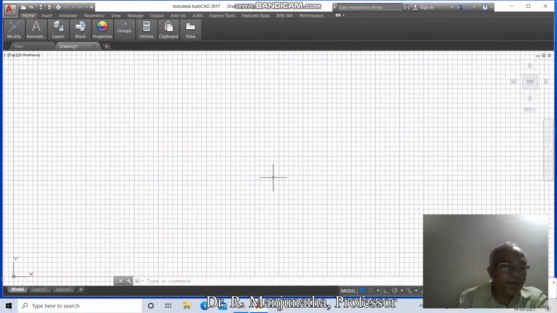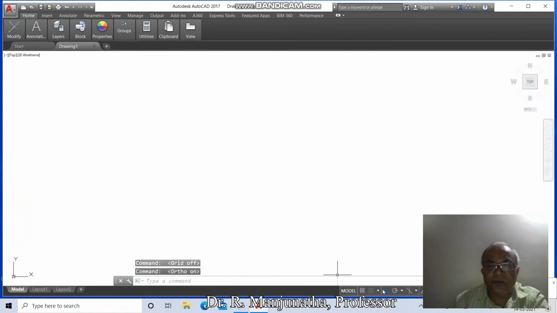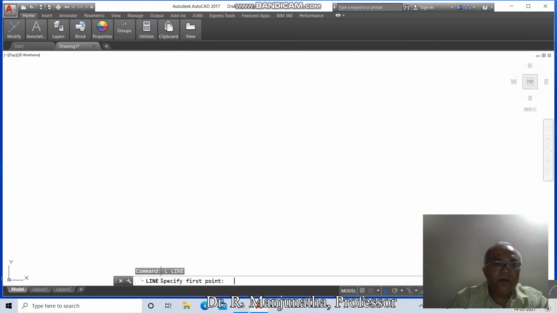How to solve the development of lateral surfaces by using AutoCAD software. First, you go to the AutoCAD screen, switch off the grid mode and switch on the ortho mode. Then go to command limits. Specify lower left corner 0, 0, upper right corner 297, 210. Then zoom all. Then go to line.